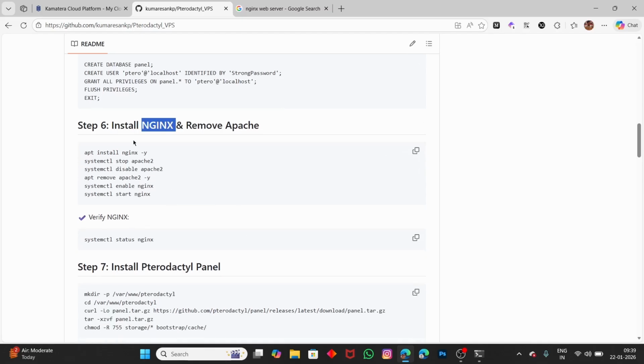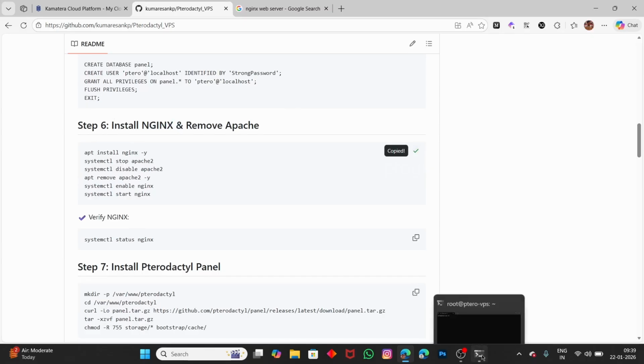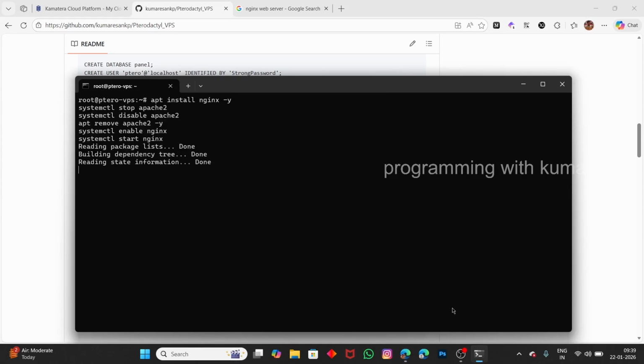You can also explore more about the Nginx web server, and we are removing the Apache as well, because if we already have Apache, then Apache will take the port number 80. We don't want to do that because we only need Nginx. So by default, we are removing the Apache if it is present and installing the Nginx. So let me copy this command and paste it here. It will install the Nginx for us.